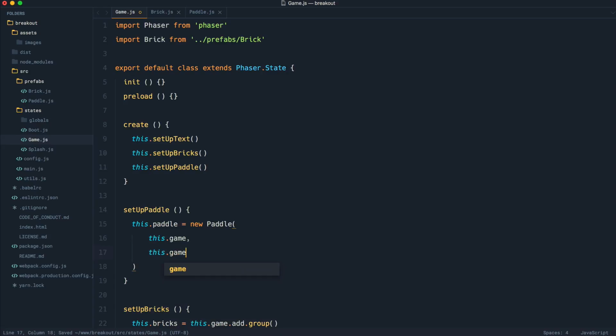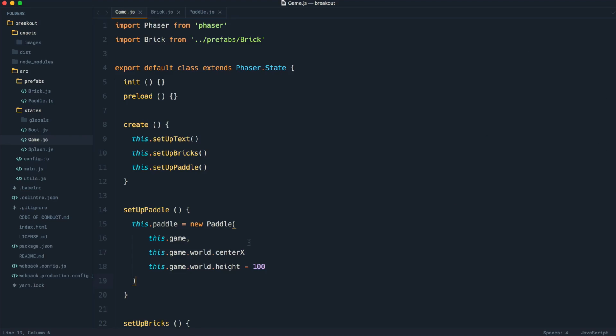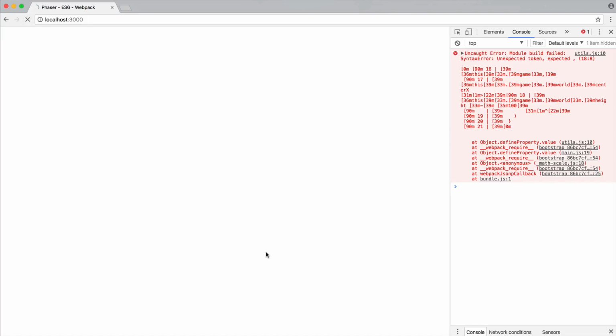We're going to say this game world center x, because we want the paddle to be in the center by default. And we're going to say this game world and then the height, but we're going to minus 100. That's just going to be 100 pixels from the bottom of the world. Now, at the moment, we look like we have an unexpected token. So let's just add that comma in.